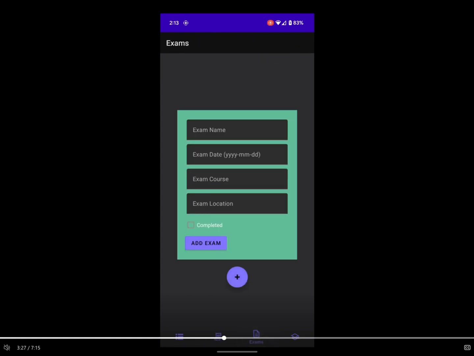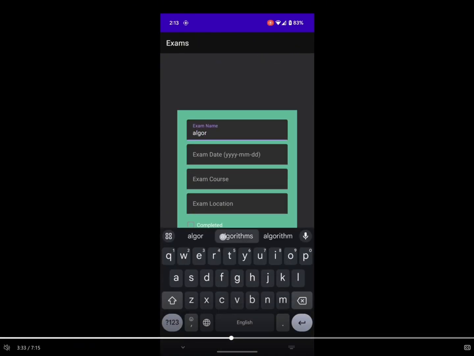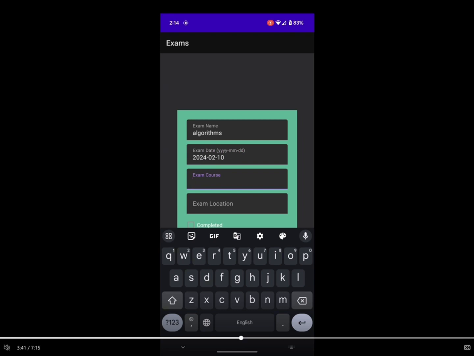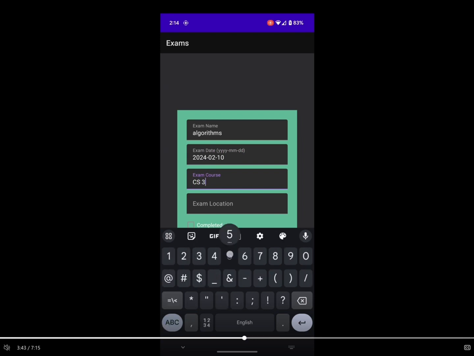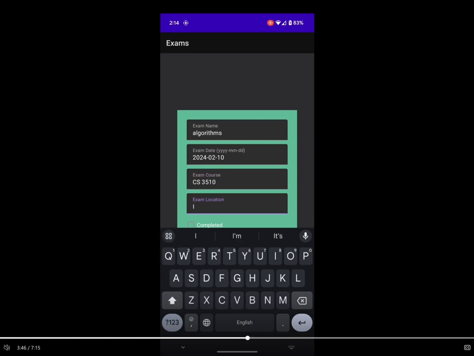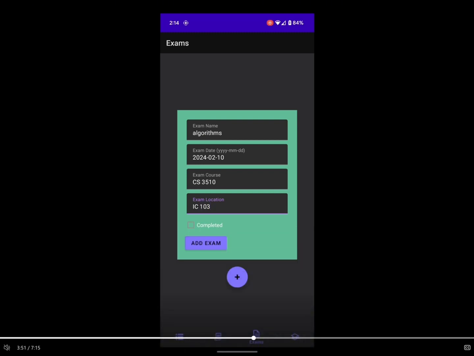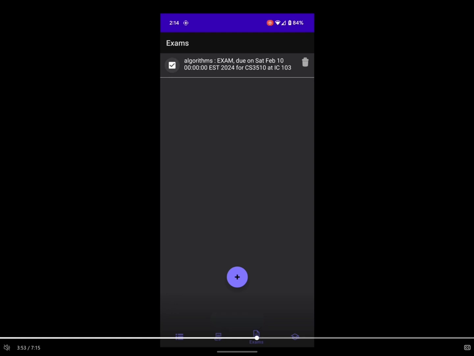Now let's move on to the exams page, which can be accessed through our nav bar. After clicking the plus button, we're going to need to put in our exam name, which is Algorithms, the exam date, which is going to be February 10th, the exam course, which is CS 3510, and the exam location, which is going to be IC 103. We can then add the exam to our list.